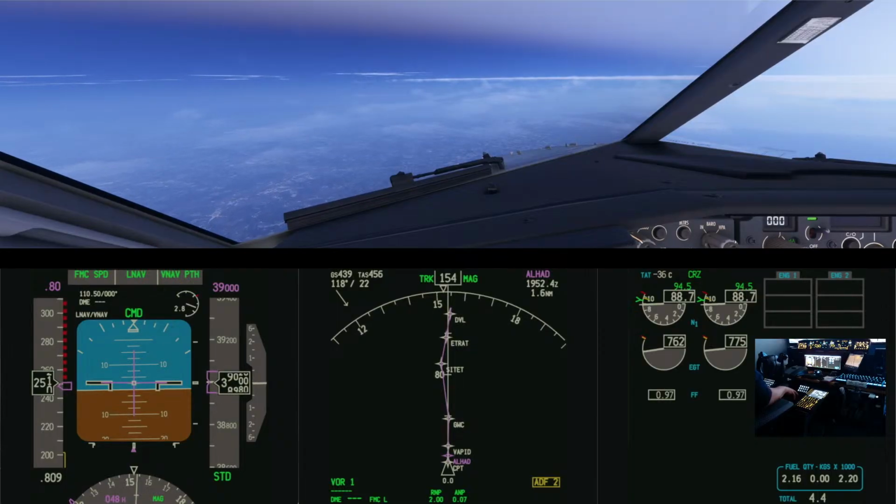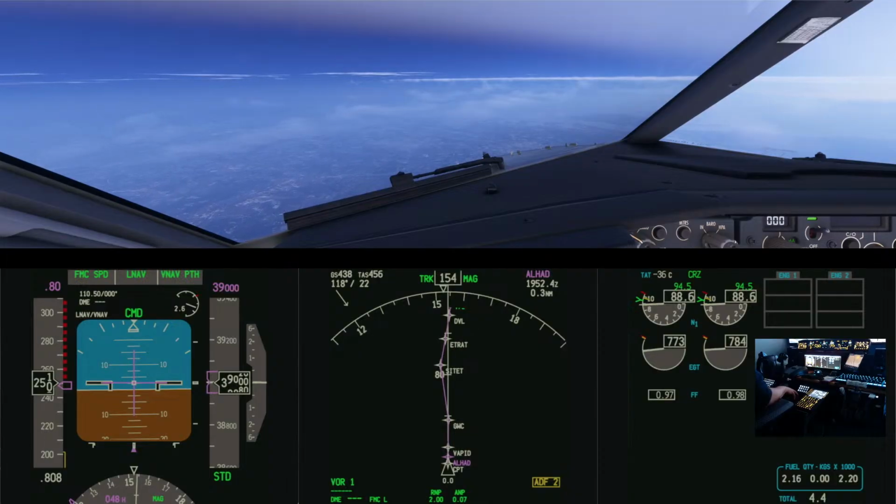So just over 200 miles to run. We've got a ground speed of 439 knots. Been a headwind the whole way. Not massive, but enough to take a little bit off our top speed.